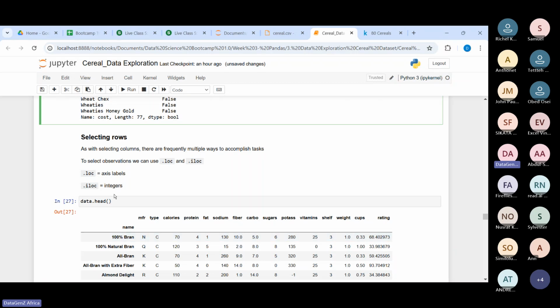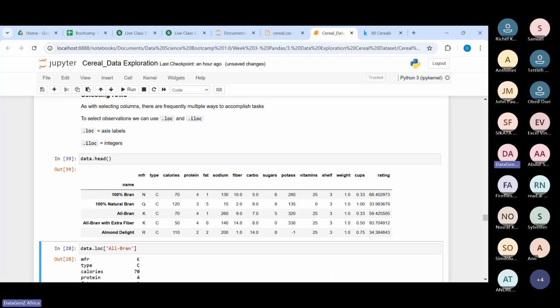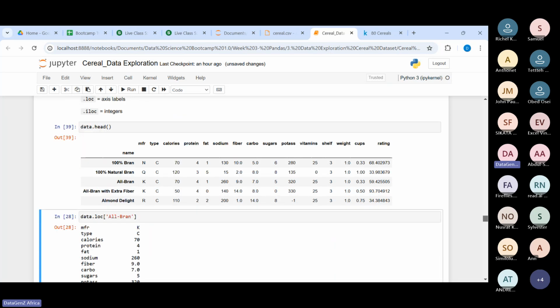So use the iLoc. We want to see how to apply that on this data set. Referring back to the initial data set, we have the first 5 records, and you can decide to say, I want all brown. I just want the record of only all brown.